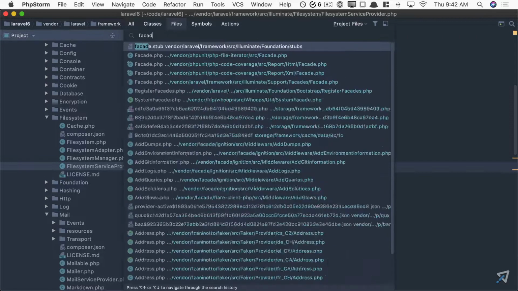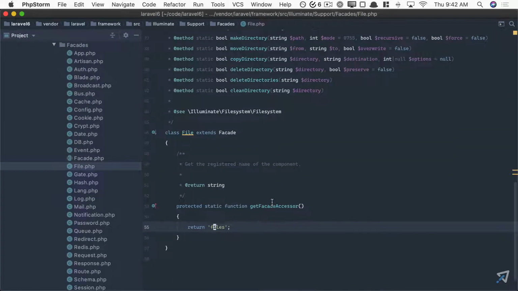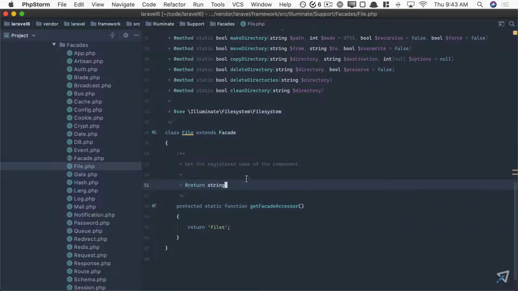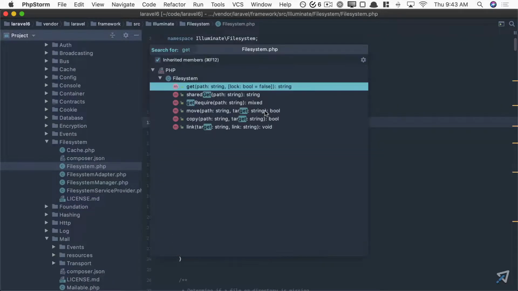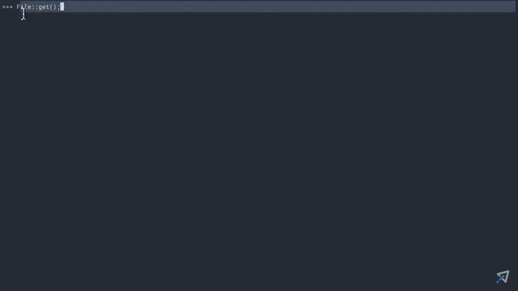Okay, but you also learned in the last episode that a facade is simply a static interface to an underlying class or component. The getFacadeAccessor method for any facade will return the key that represents the binding in the container, which again is files. So now you know if I were to say file and I reference any method, for example get, well, that's not calling a get method on this facade, as you learned in the last episode. That's actually resolving the underlying class and then calling a public method on it, which would be this here. But now you understand how that's working.